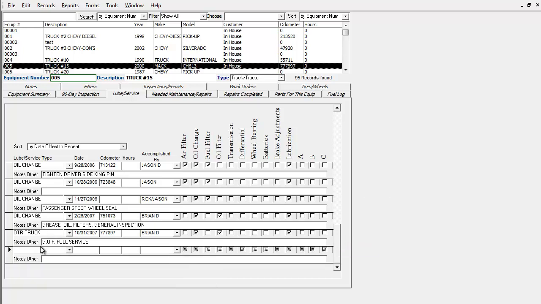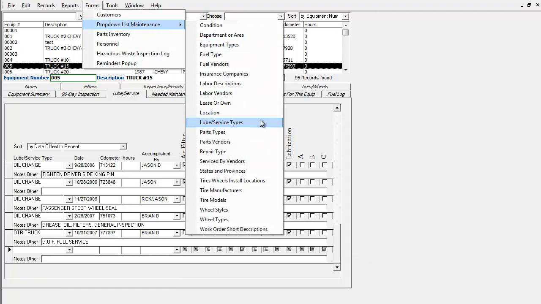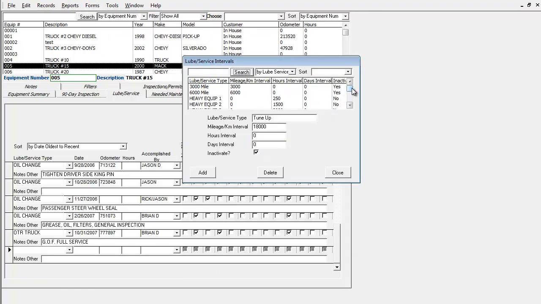And to inactivate a Lube service type, you would go to Forms, and then drop down List Maintenance, and then Lube service types. And then you can find the Lube service type that you want to inactivate, and you would click on the Inactivate checkbox. You can see over here that this oil change is listed as inactive because it says inactive yes, and that's why it's not showing up in the drop-down list anymore. So that's it for how we've changed the Lube service types that are available and how we've restricted that so that it no longer displays inactive Lube service types.